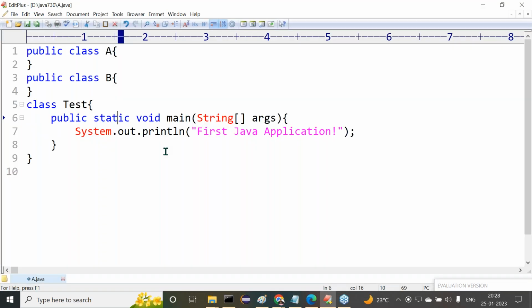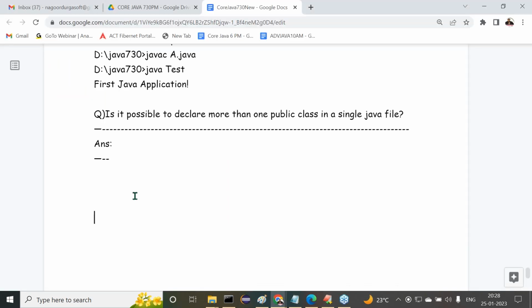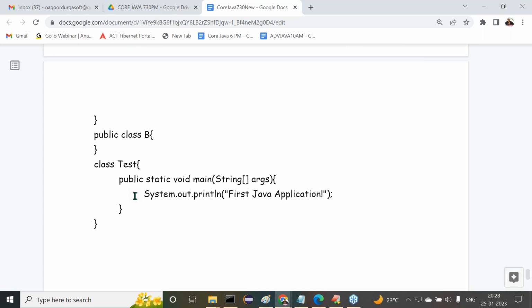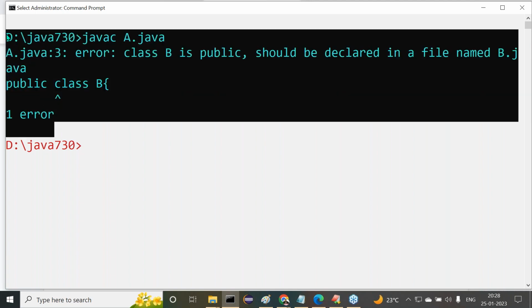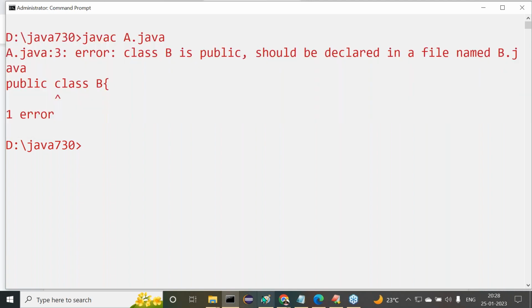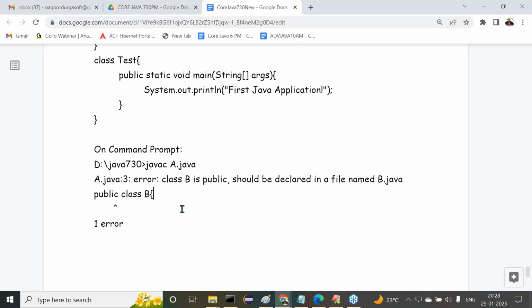Anyway, that theory I will provide to you. The answer for that question I will provide at the end of this particular point. Meanwhile, I am taking examples here. File name is what? A.java. Two classes are public here. Now on compilation, on command prompt, what are we getting? See this. Up to this error I am showing here. Right. That's okay, fine. Next, another example.